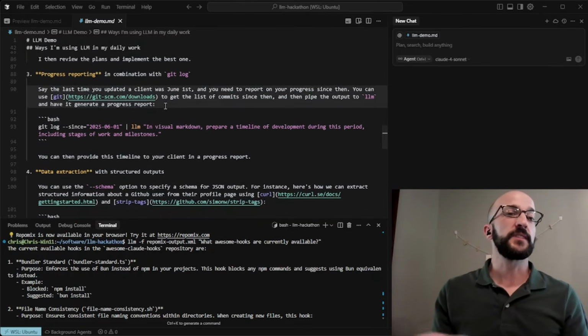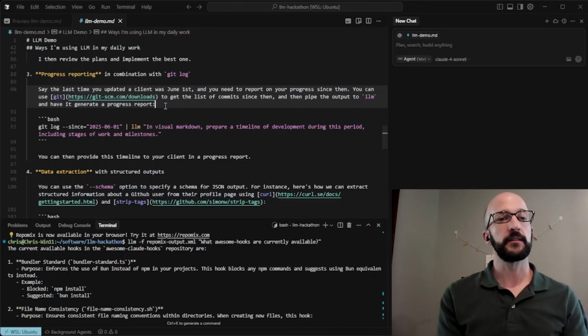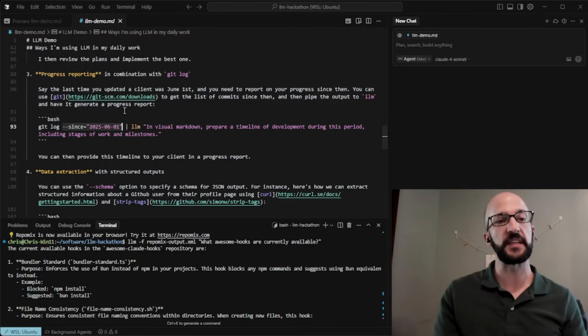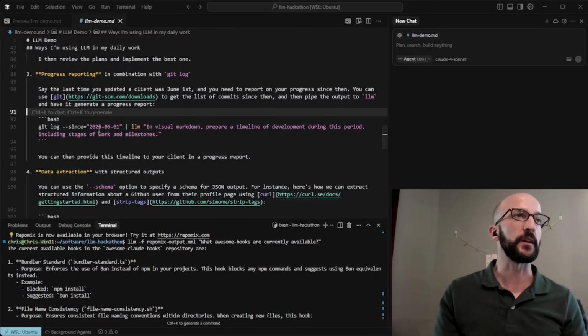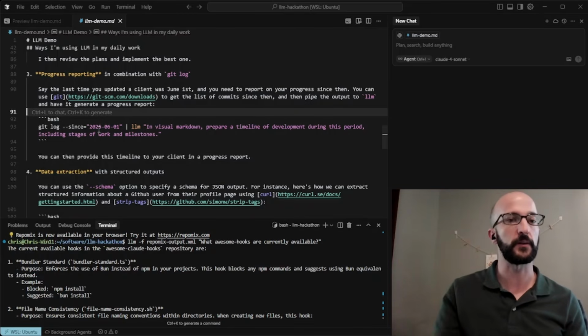I just discovered this use case this week. If you run git log, there's a since flag where you can say, give me all the commit messages since such and such a date. So I needed to do reporting since May 8th, because that was the last time that I had updated my client about some work that I was doing.